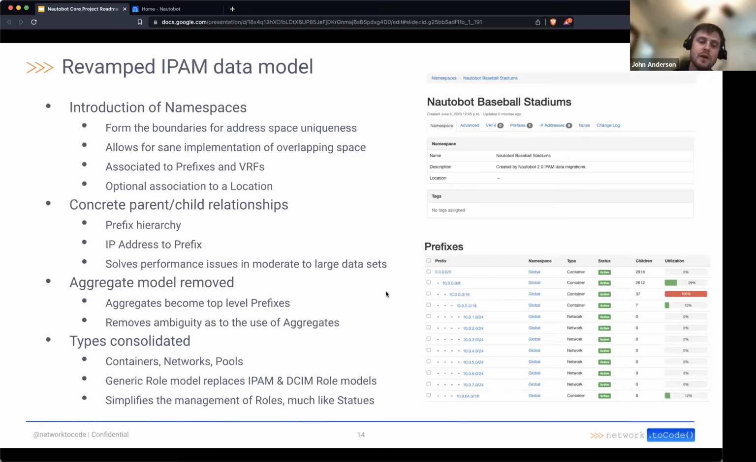pools and so forth. We will in the future, not in 2.0, but in the future, be introducing IP ranges. And that will likely take the place of the pool type altogether, but we'll have at some point in the future better support for, or any support for, IP ranges.